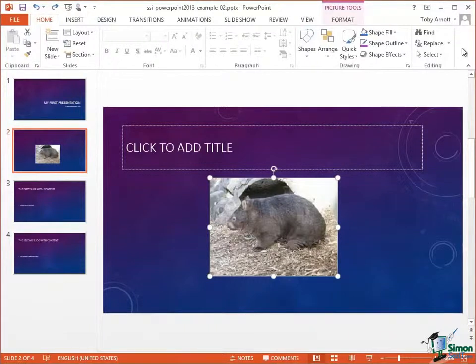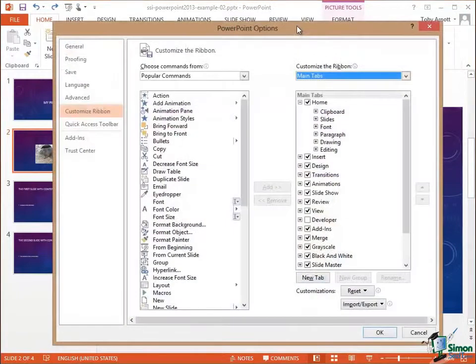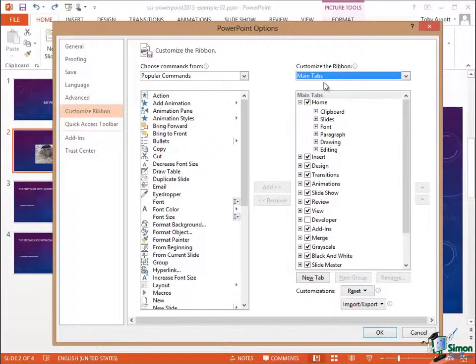If I right click on the ribbon, one of the options is customize the ribbon. Click on customize the ribbon, and what you see is the PowerPoint options dialog with customize ribbon selected. Now, on this page you have on the right a panel, and that panel lists all of the main tabs at the moment. See, main tabs is selected at the top. Now, the home tab is first on the list, and within that we have a list of all of the groups on the main tab.